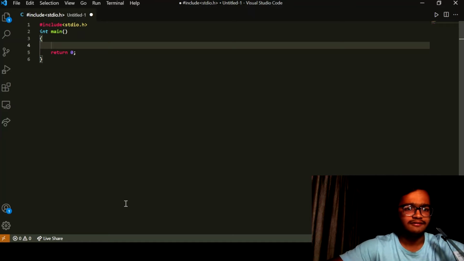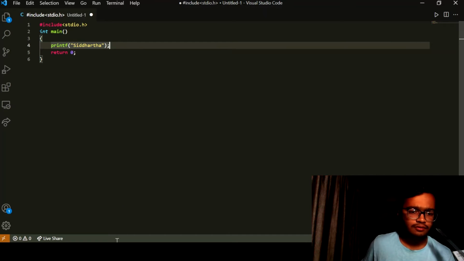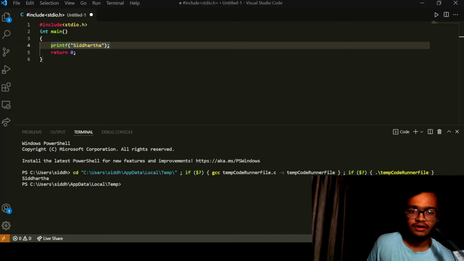So after main, we will write printf. And my name is Siddhartha, so I will write my name, and that's it. We will write semicolon over here, and our code is good enough to execute. So let's run it. Yeah, so our name has been printed on the screen, and as you can see, my name Siddhartha is being displayed on the screen.